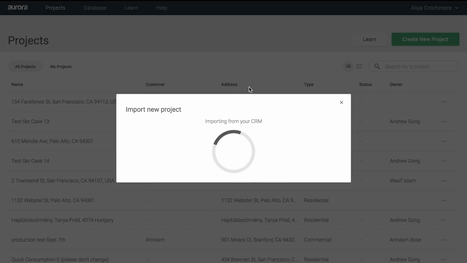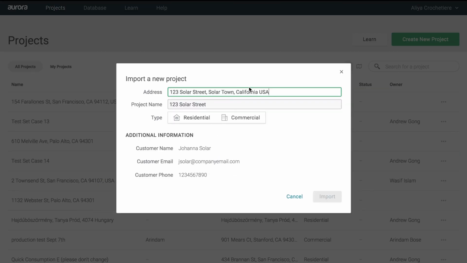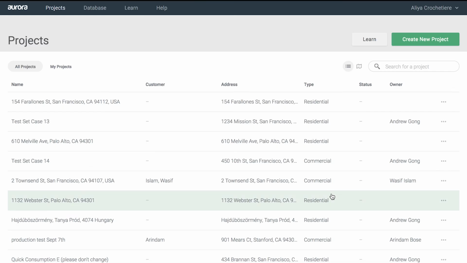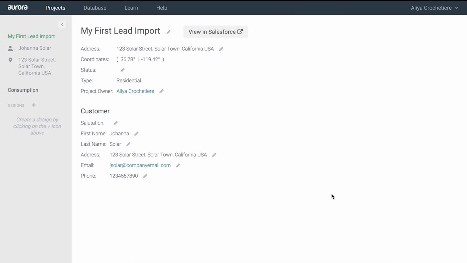A window will pop up. In this new project, we can change any of the information we want. For example, I'm going to change the name of this project to My First Lead Import. Next, I'm going to select the type of project it is, residential or commercial, and click Create. From here, you'll see that a new project has been created directly with the information from the lead in Salesforce. You are now able to continue using Aurora as usual.